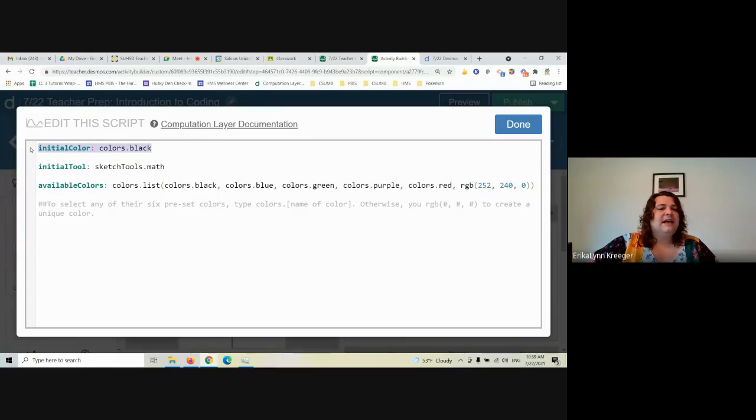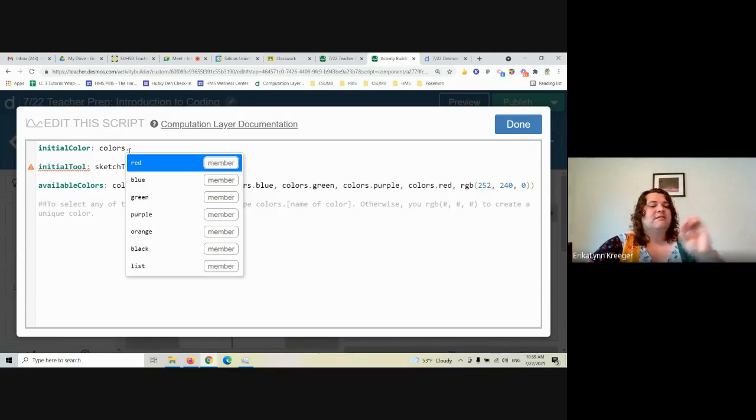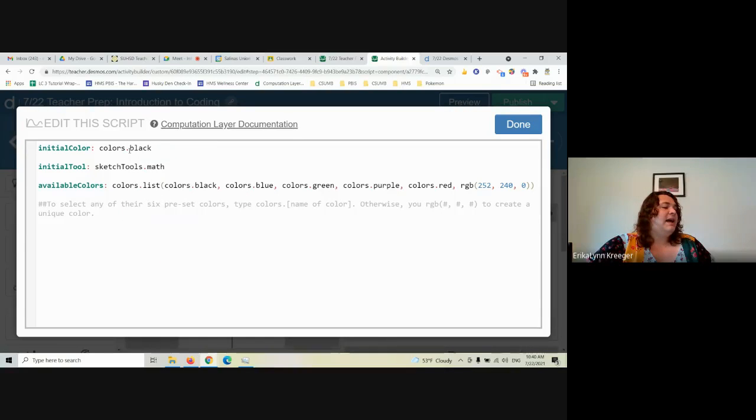So by putting this initial color, that's the command, and then I would call upon the class of colors. Colors is the class of variables, and there are six preset colors that Desmos has: black, blue, green, purple, red, and orange. I'm going to put a dot here to say which specific one of them, because they can't start with all of them. And you could literally scroll down, or you could type, and you could put black in there. You could put any color you want in there, and that color would now be the initial color.